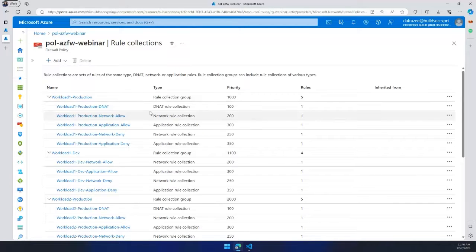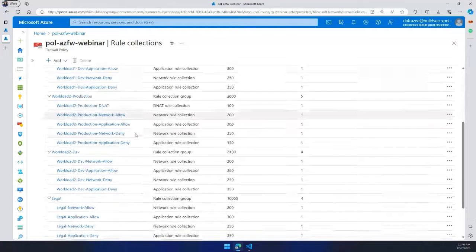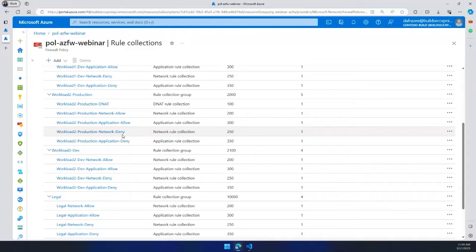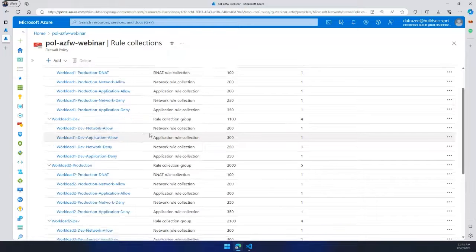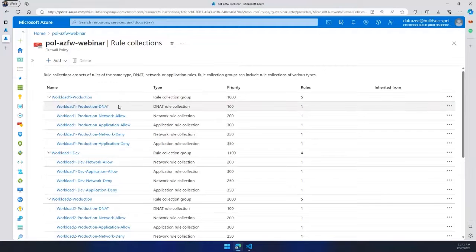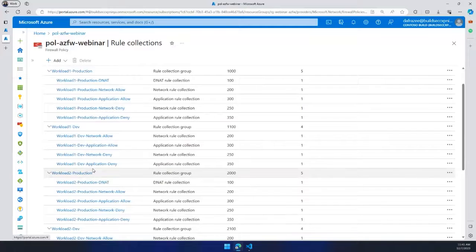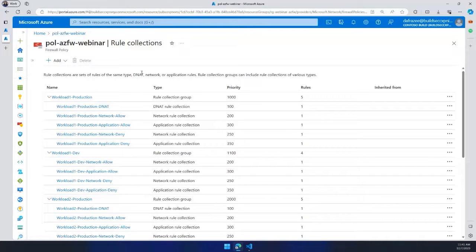So what we want to do is recommend ways that you could create these collection groups so that you are ready for scale, ready for any type of growth that you might have within Azure. Here we have some examples of workloads within different environments: workload 1 in production, workload 1 dev, workload 2 production, and so on and so forth. Workload 1 could be its own virtual network, so you could either say this is virtual network 1 production or just workload 1 production.